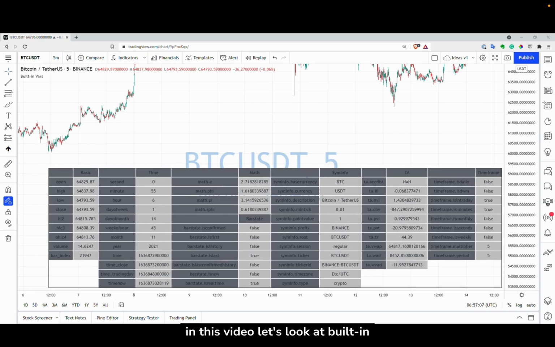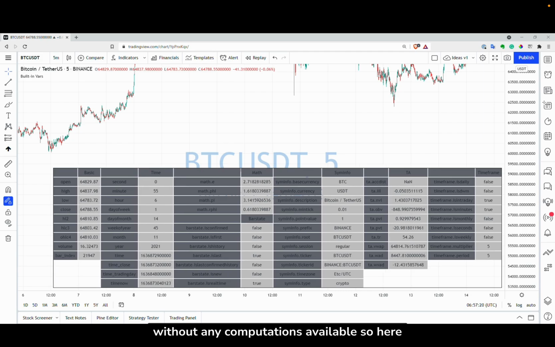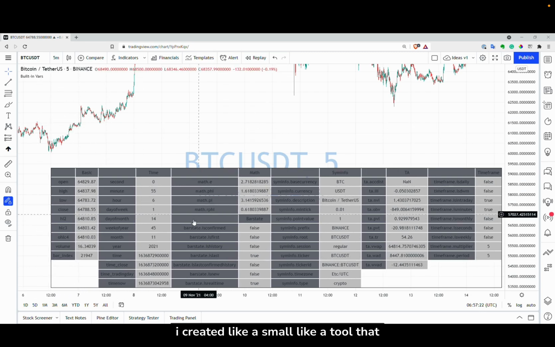In this video, let's look at built-in variables. PineScript has quite a lot of variables and it pre-computes them for you, so you can use them from the beginning without any computations. Here I created a small tool that displays a table of all available built-in variables except for strategy variables. I will create another video for strategy built-in variables.